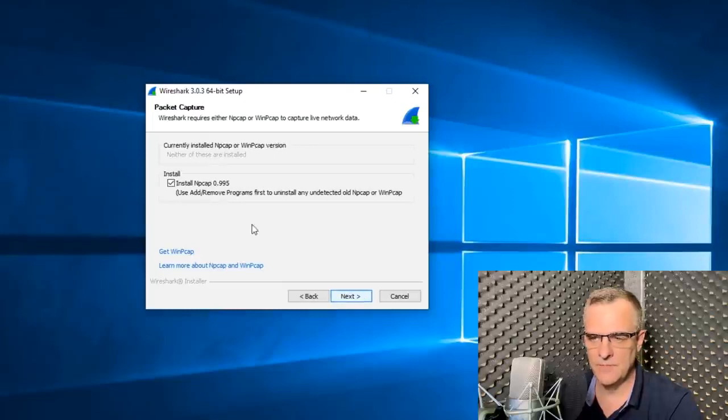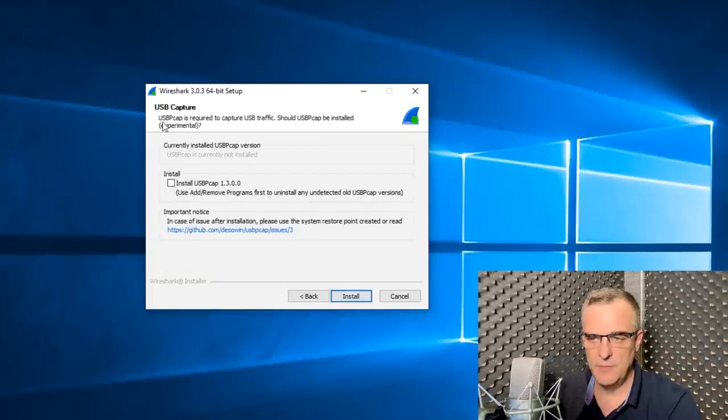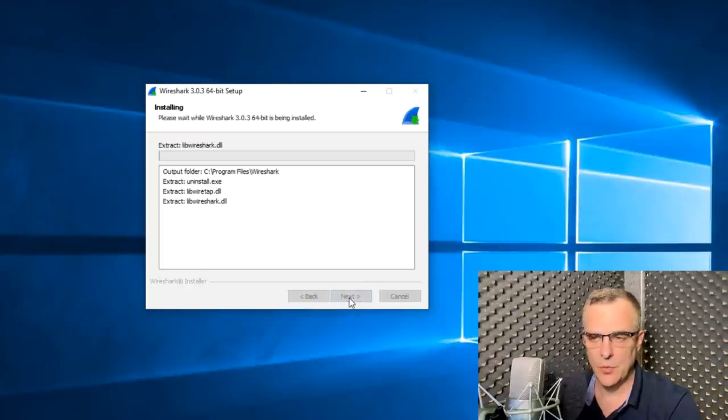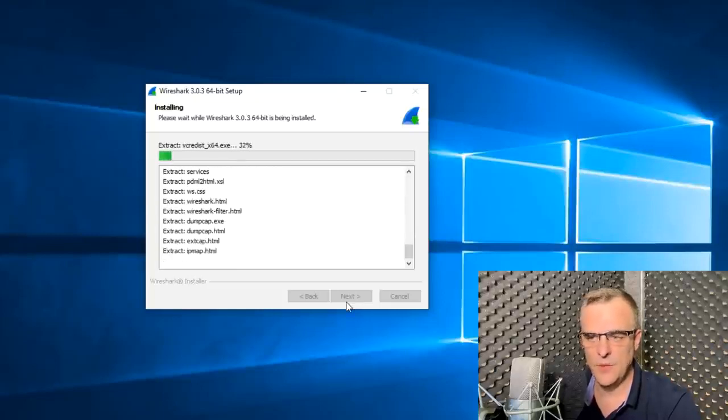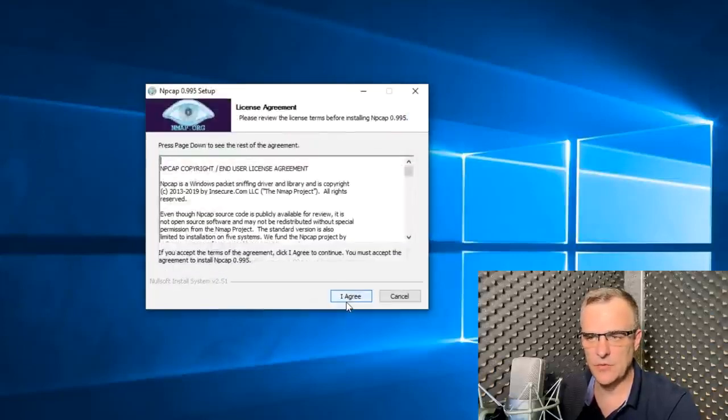Click next. Wireshark requires either NPcap or WinPcap to capture live network data. I'm going to stay with the defaults and click next. USBPcap is required to capture USB traffic. I'm not going to use that, so I'm going to simply click install to install Wireshark. As you can see, Wireshark is now being installed on my Windows computer. You essentially need to just wait for that installation to complete. So a whole bunch of files are installed.